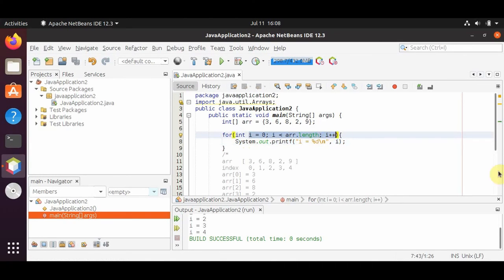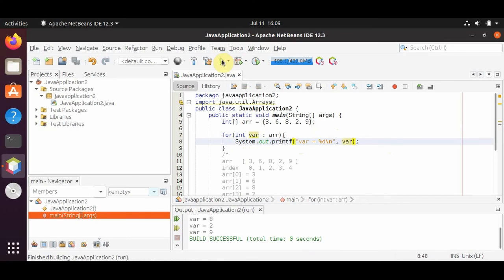whereas in a for each loop, we would have for each int var in our array, and then we would say var, and we would change this to var as well. And then we would actually have the value. So it depends on whether you want the value or you want the index. Whichever is your preference, you can use either or.